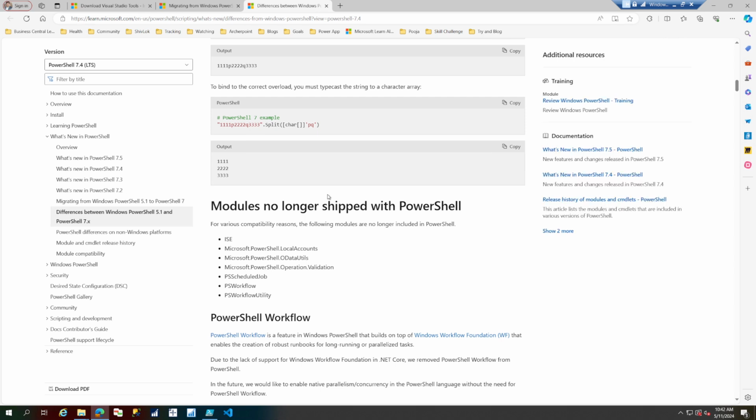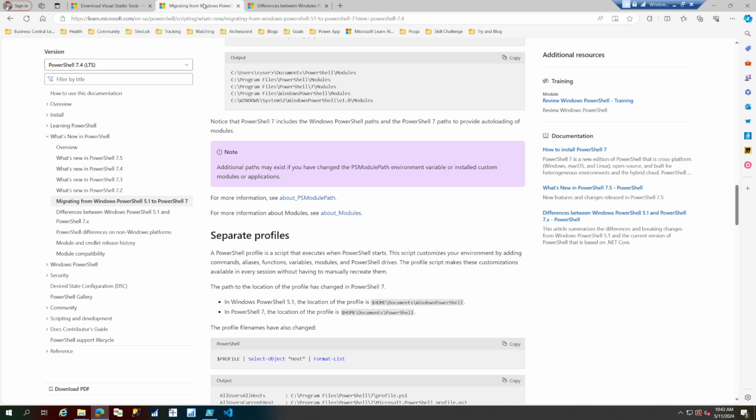Modules which are no longer shipped with PowerShell. For various compatibility reasons, the following modules will not be included in PowerShell, and the first one was my favorite, which is ISE. So going forward, starting with PowerShell version 7, there will not be an ISE version of PowerShell. I loved ISE all these years, and all the videos that you have seen or all the articles that you have read on my blog, they all pointed to the use case of ISE. But Microsoft is not going to support ISE going forward, so we'll have to figure that out.